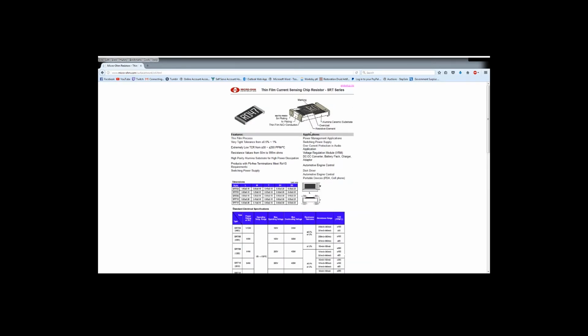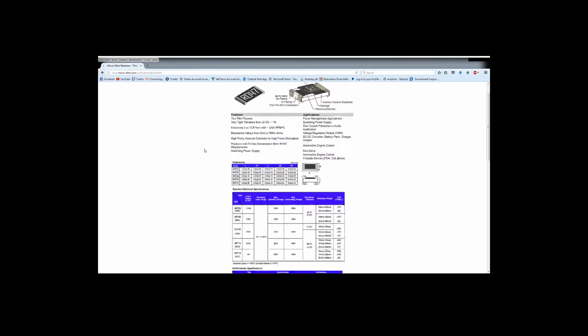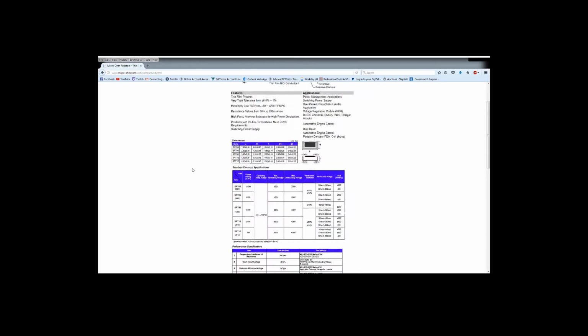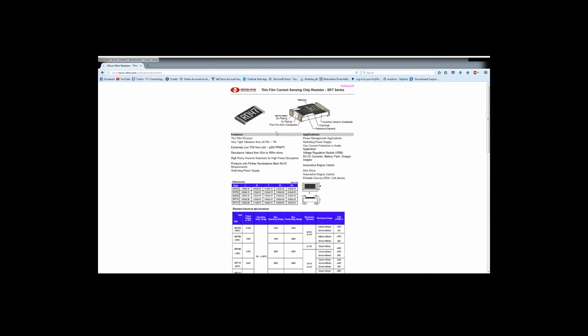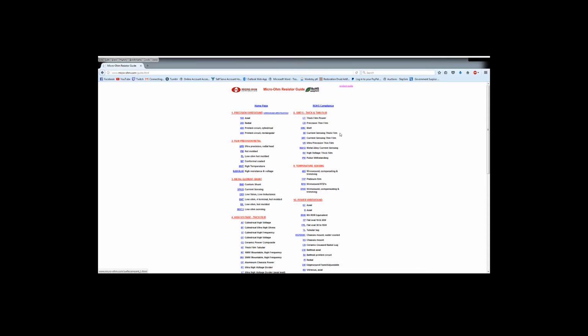Alright, let's see what else we got here. Is this the same thing? No, this is the same picture, but a different type of resistor here. This is tin, nickel chromium, nickel. That's about it. Nothing special. Nickel. Okay.